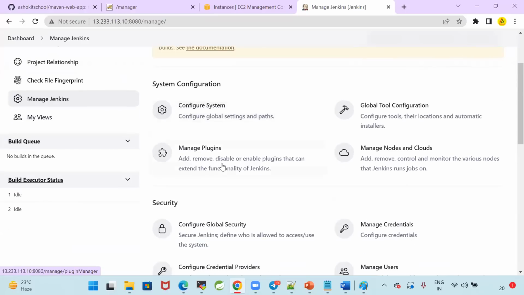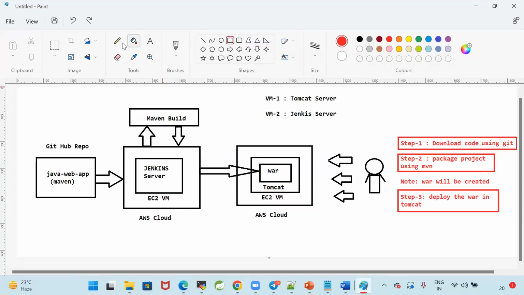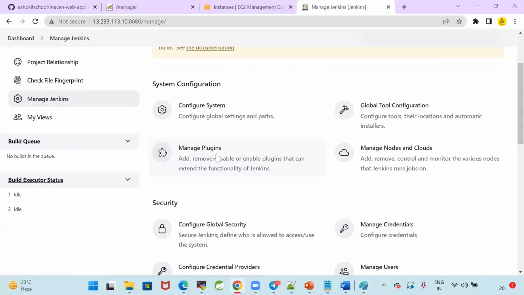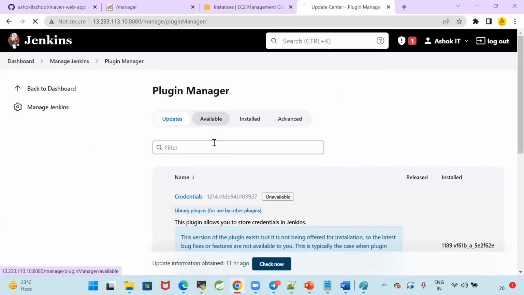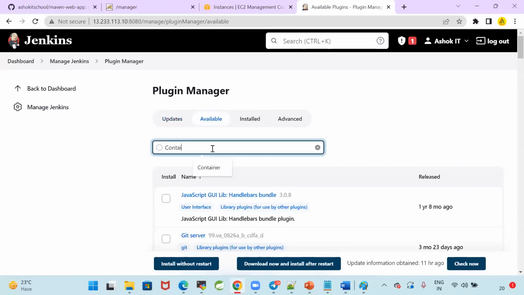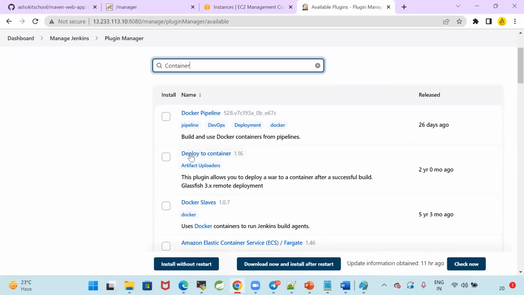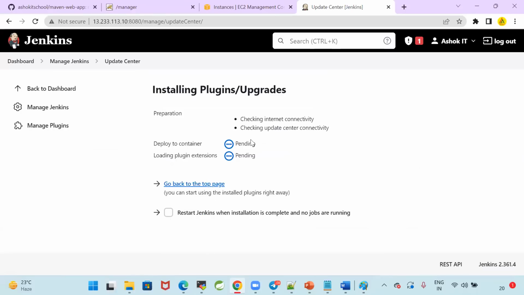And I want to deploy the war file to Tomcat. So there should be some integration between Jenkins and Tomcat. How to deploy the war file from Jenkins to Tomcat? For that, in Jenkins, we will install one plugin called deploy to container. Install without restart. I'm installing the deploy to container plugin.